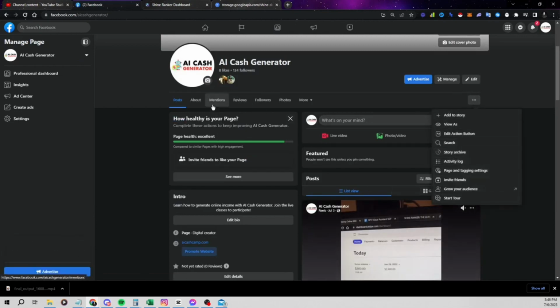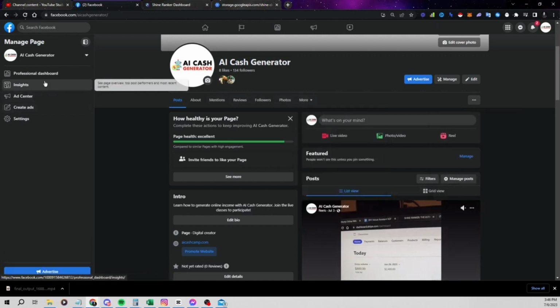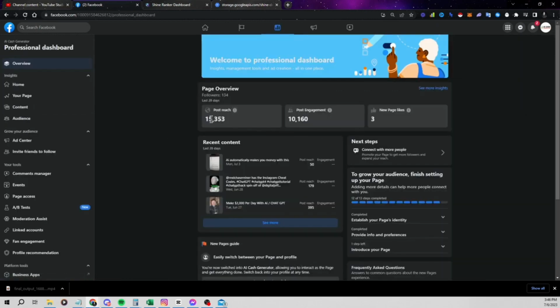And the cool thing is you can actually customize this however you want. I'm going to give you a few different options. Look, this is just one of the pages. 15,000 people reached with the automated posts.